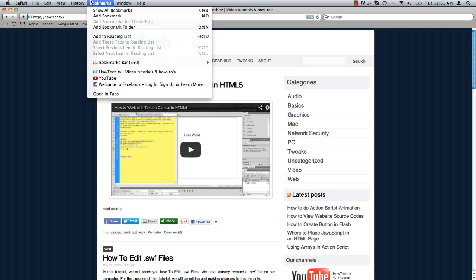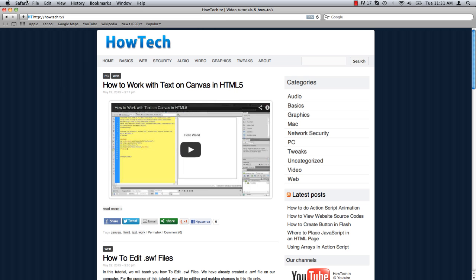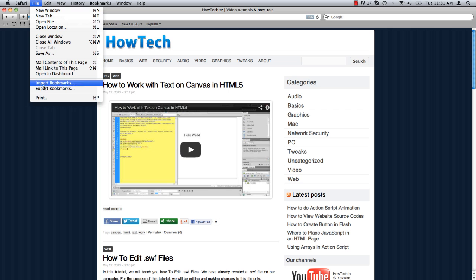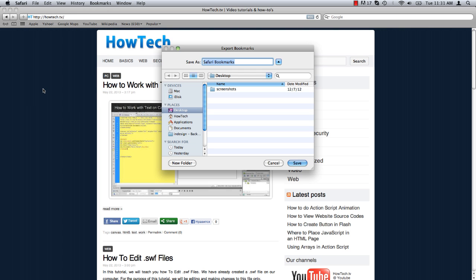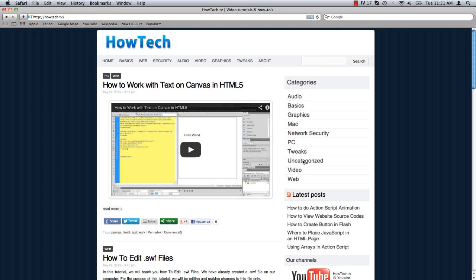I have a list of 3 bookmarks: HowTech TV, YouTube, and Facebook. Under the File menu, select Export Bookmarks. Choose an appropriate location to store the file and click Save.